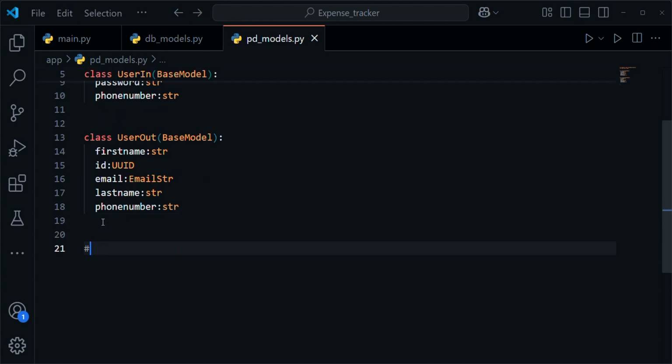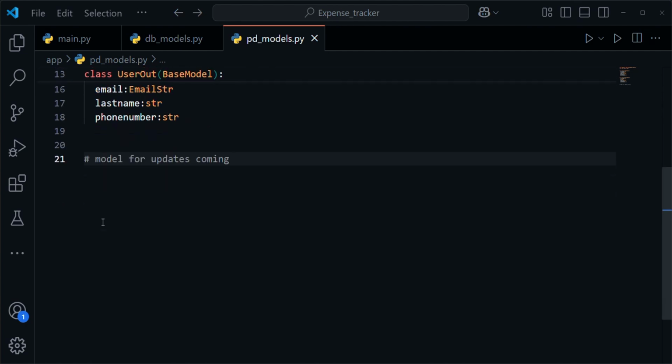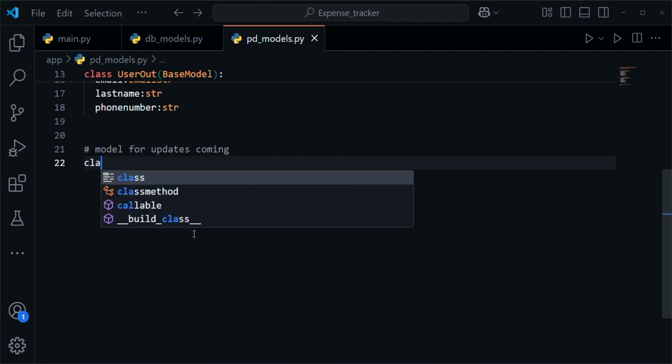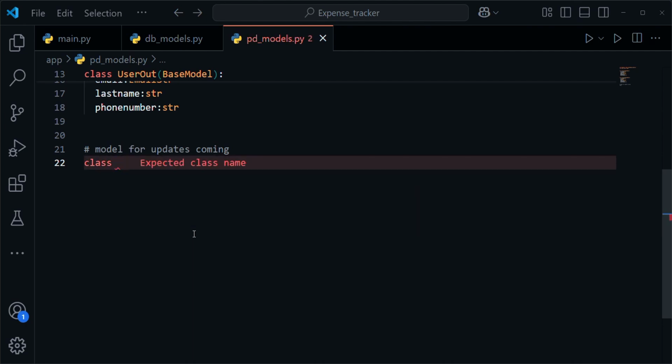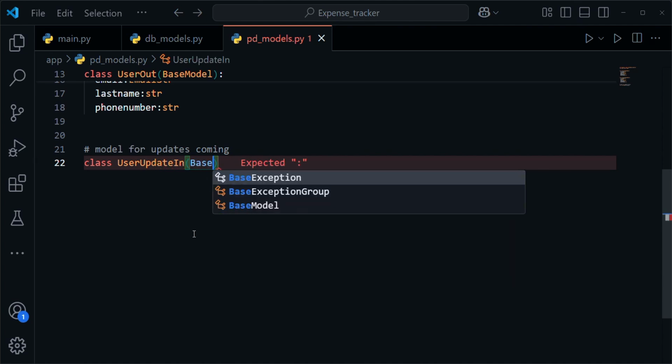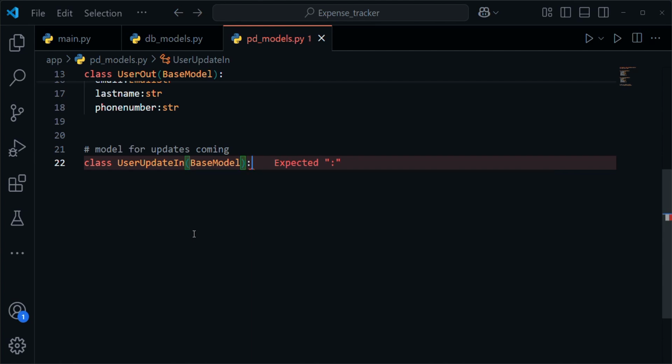Let me leave a comment here and say model for updates coming into the system for us. So I'm going to say class UserUpdateIn. It's going to be a BaseModel because here we are using Pydantic, right?